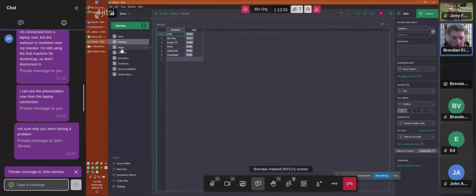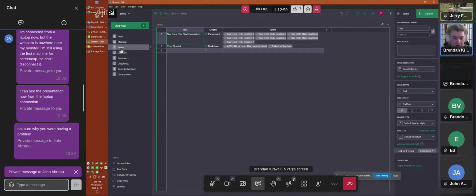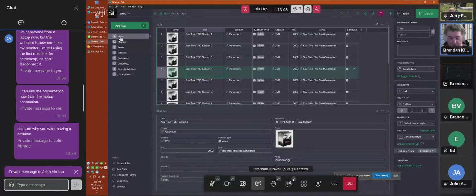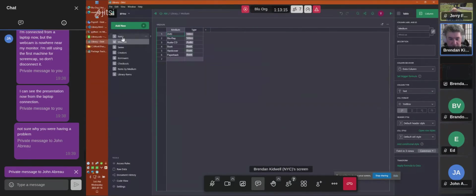Items, medium is just a type, series, creator, borrower. So an entity is a thing that has attributes. It's the container. Your types of object are your entities. And for each of your entities, you're going to want to create a table.